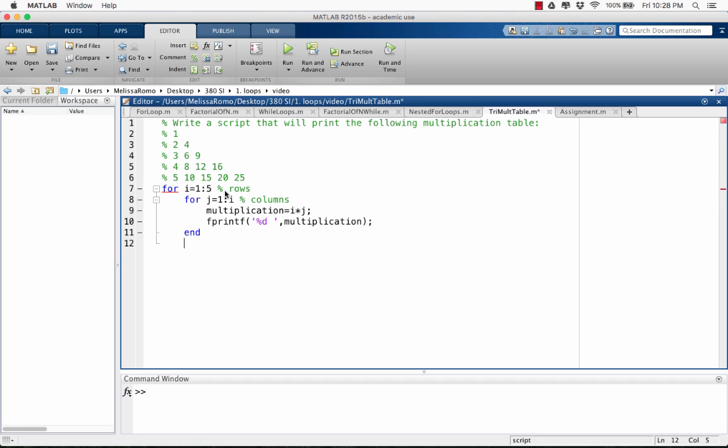Now we're in the rows for loop down here because we've ended the column for loop. And we're going to do another fprintf to take us down to the next line. So this just means new line. And now we're going to end the row for loop. Now let's run it and see if this works.